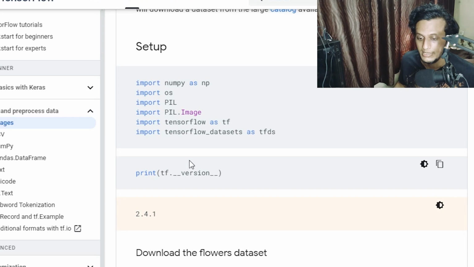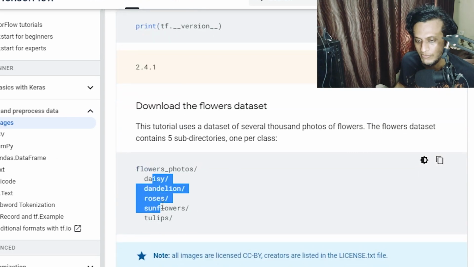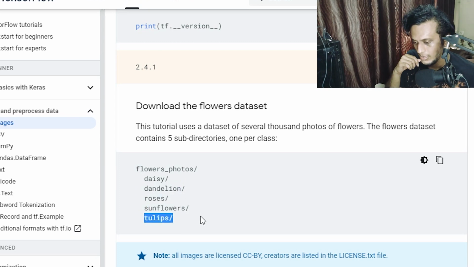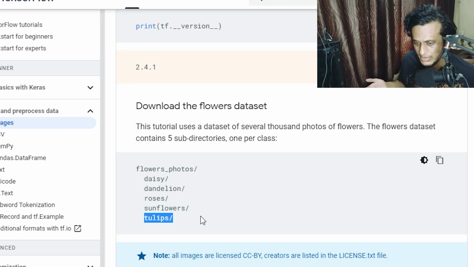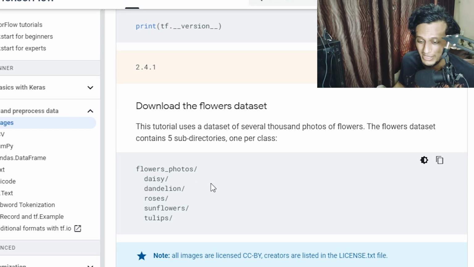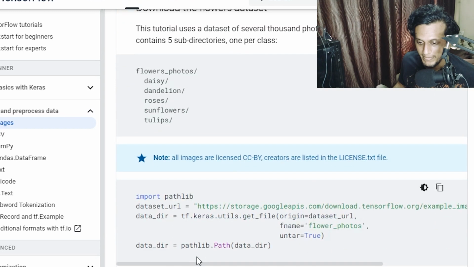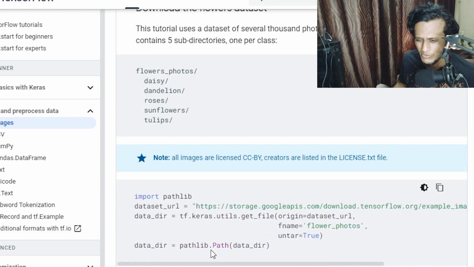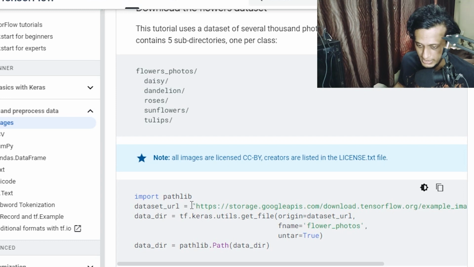If we consider the datasets, you have 5 types of flowers: daisy, dandelion, roses, sunflowers, and tulips. So if we feed 5 different types of images of flowers, we will be able to classify which flower it really is. Here you will have the link. I'll post this link in the description box as well, so you don't have to explicitly go and search for it like this, but this is the link that we have.